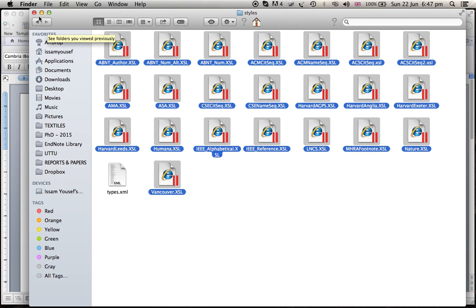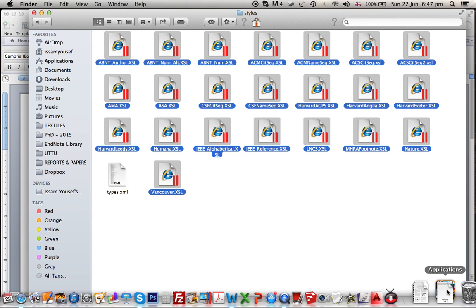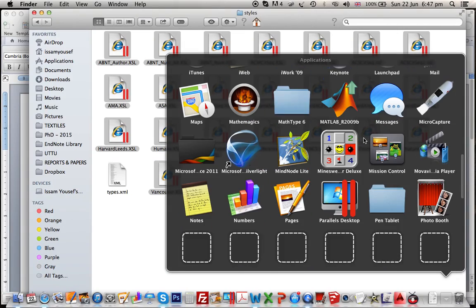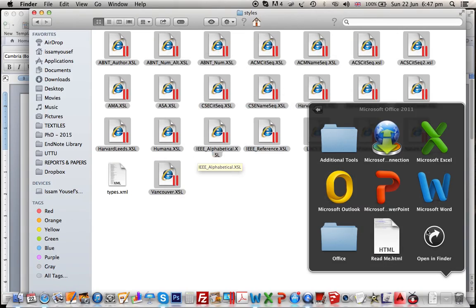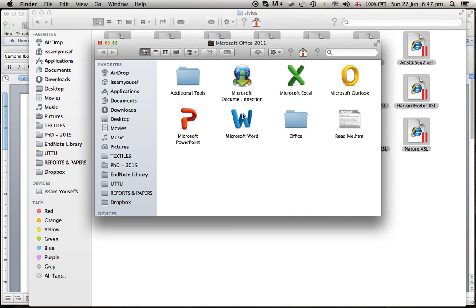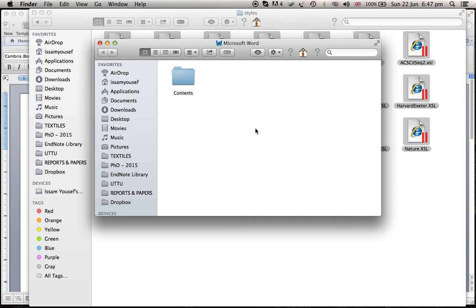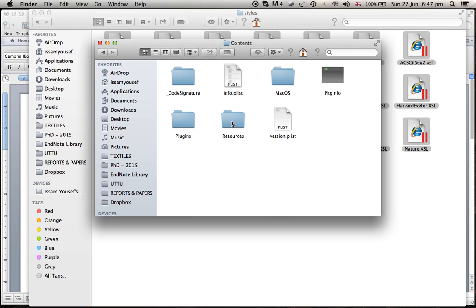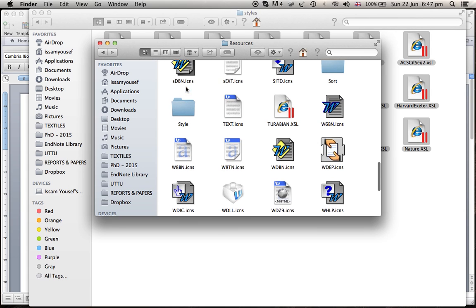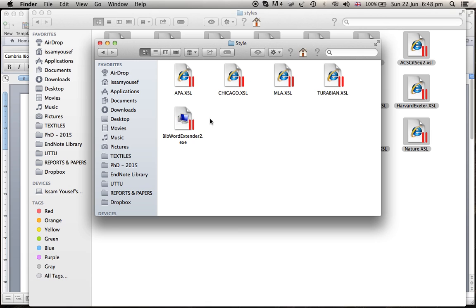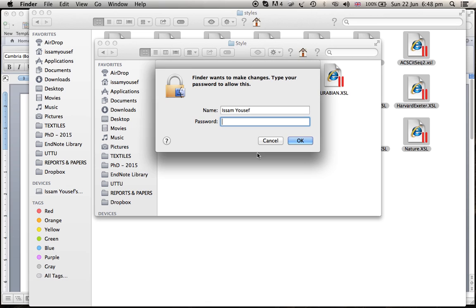and then you need to go to Applications, go to the Microsoft folder, and then go to the Word icon, right click, Show Package Contents, go to Contents, Resources, and then go to the Style folder. Open the style folder and of course you need a password. Oops.